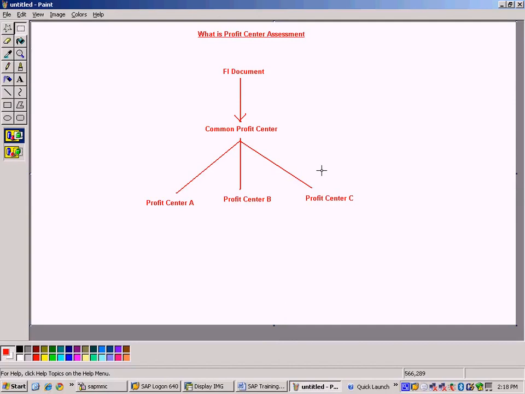You may want to ask, why would you want to use a profit center assessment? Why can't you do a simple transfer to actually transfer the profits? The reason is, by using an assessment, your manual data entry will be reduced, so that you don't have to post a transfer posting from one profit center to another profit center manually. All you have to do is just run the assessment cycle, and the system will take care of what amount to post to which profit center.